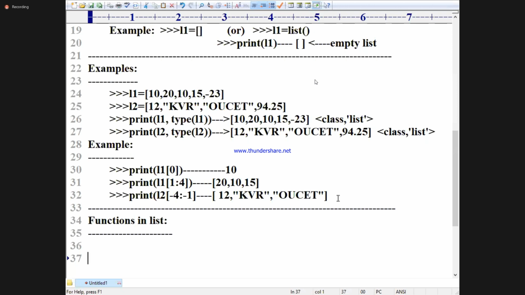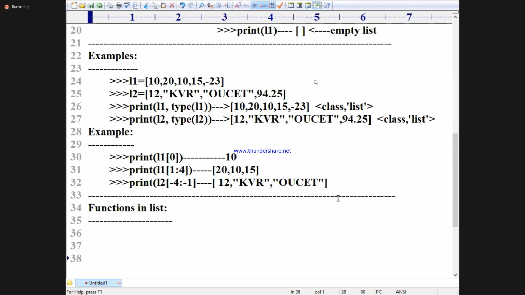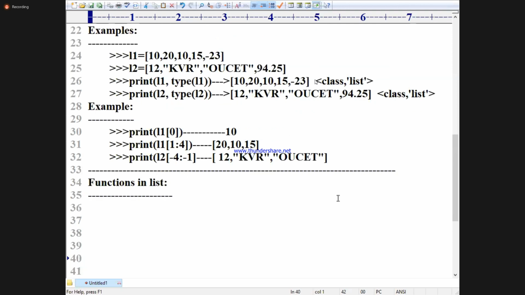And the most important part is going to start now. That is called functions. Functions in list. Second category of example, finish it. Now we are going to start with functions. Now see carefully. Indexing and slicing are just to retrieve some type of values.